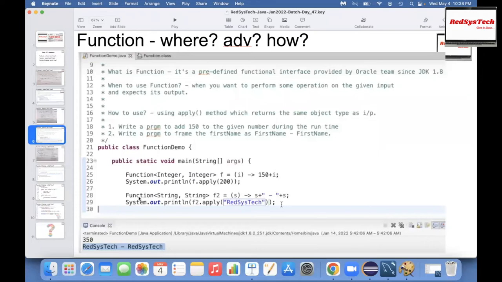Since the function is accepting input and also producing output, it always expects two parameters here, which means what is the input data type and what is the output data type. So if you pass string here, then you have to pass string here. Apply means you have to give a string, so that whenever the string is passed to the value S, it is concatenated and given back as a string.